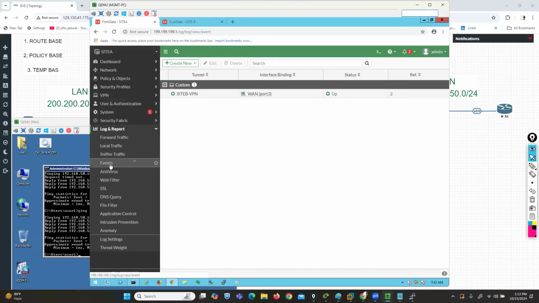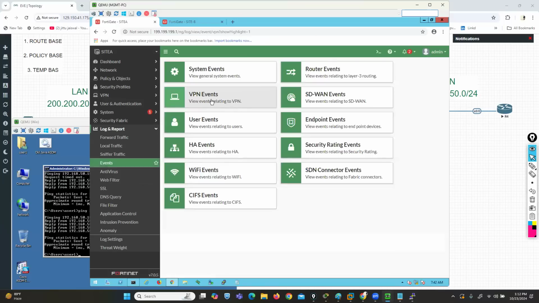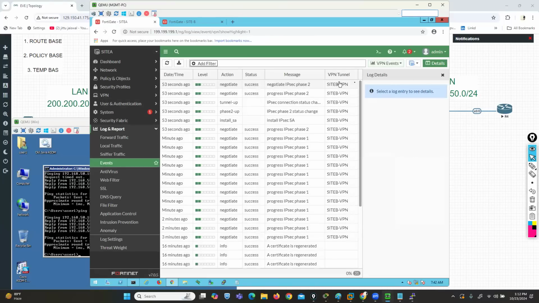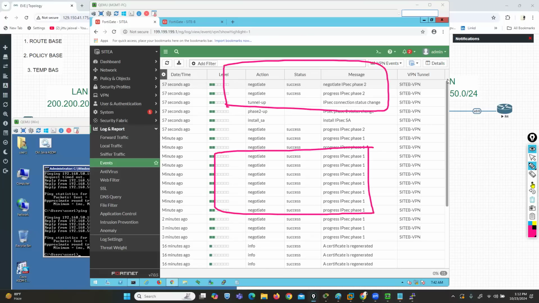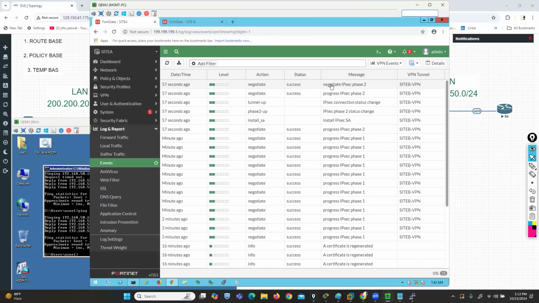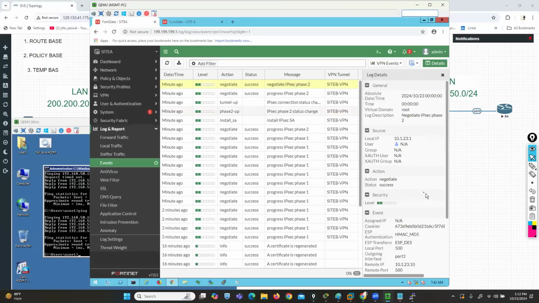You can click on log report. You can go to events. You can verify your phase 1 and phase 2 negotiation status. Yes, phase 1 negotiation success, phase 2 negotiation success. So you can open this. Yes, this is source public IP. This is destination public IP. So tunnel in between source and destination public IP.